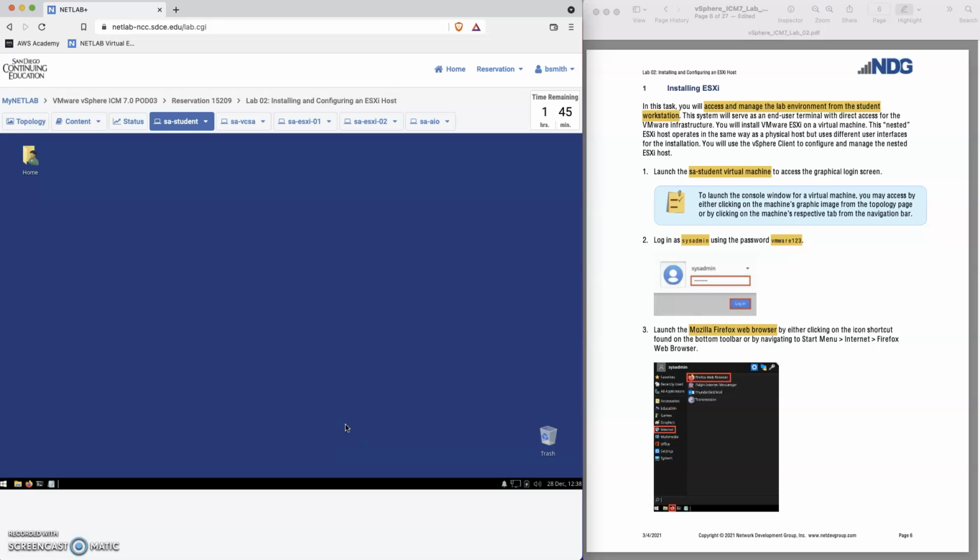Hello and welcome back. This is Lab 2, installing and configuring an ESXi host. This is the second part of task 1. So this is part B, where we're completing the installation of the ESXi. So let's take a look at the desktop here.